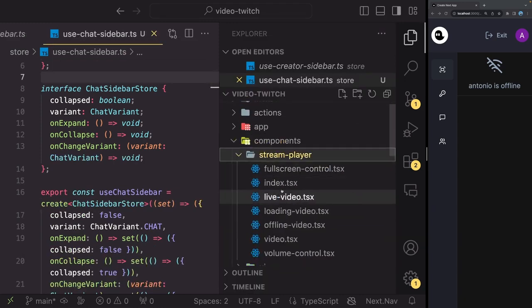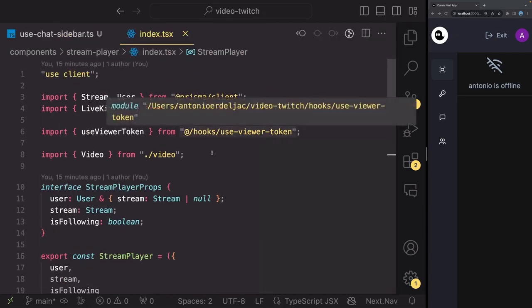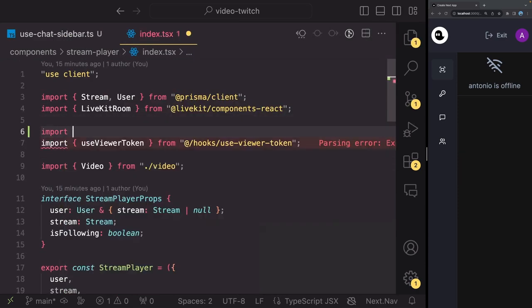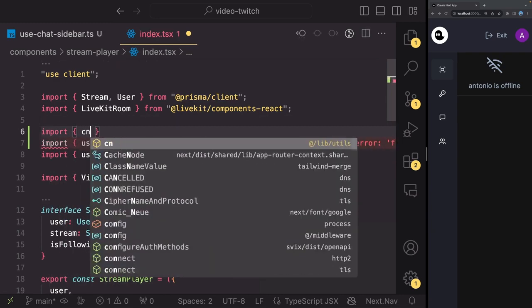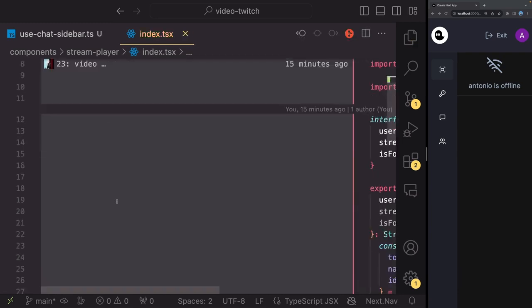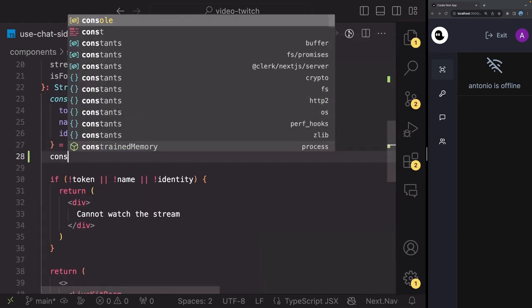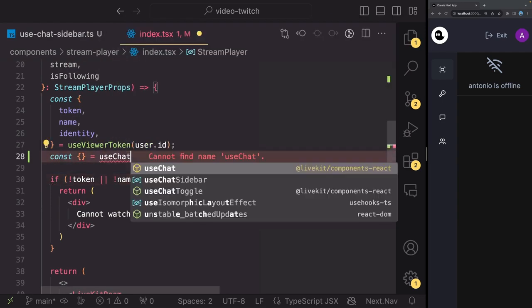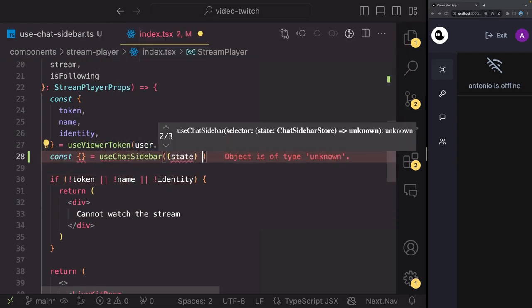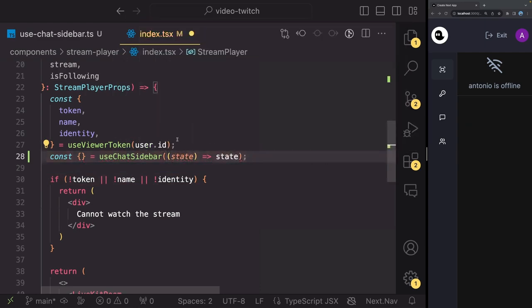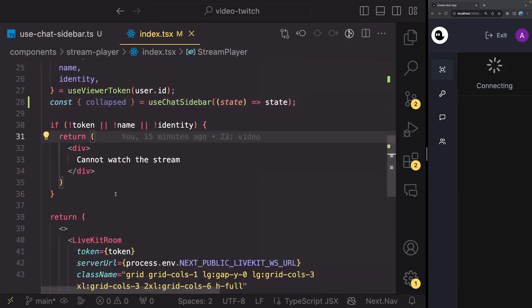So we have stream player index right here. And in here, I want to import use chat sidebar. And I also want to import cn from lib/utils, like that. And now in here, just after we do the viewer token hook, let's extract from use chat sidebar, where we're going to get the entire state here. Let's go ahead and extract collapsed, like this.